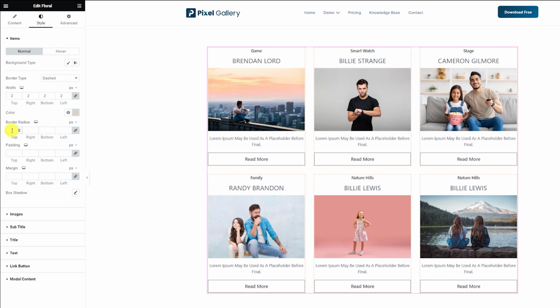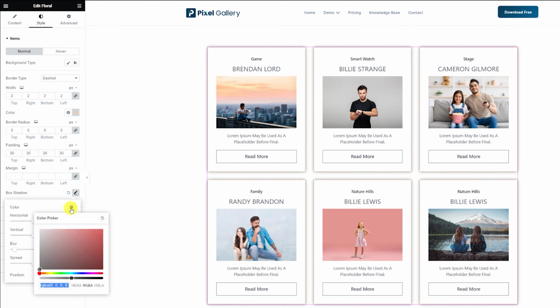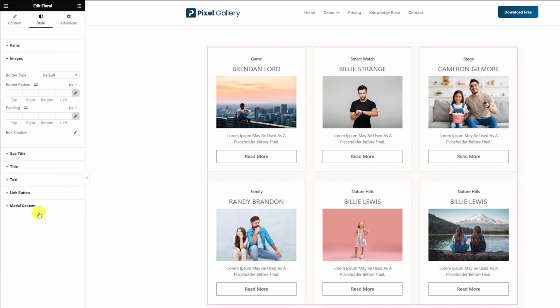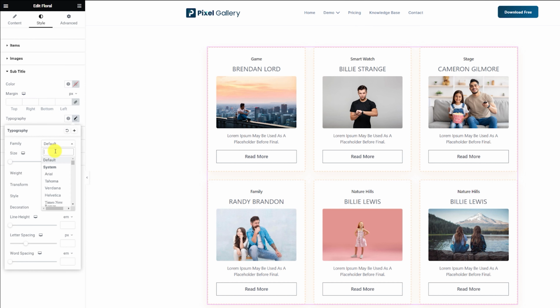Also, set a border radius and padding to modify the background area of the items. You might as well configure the box shadow option to set up a shadow behind the items. Next, go into the Images section, and let's add values into the border radius field and curve the edges of the images. Then go inside the Subtitle section and use the typography option to customize the font style.